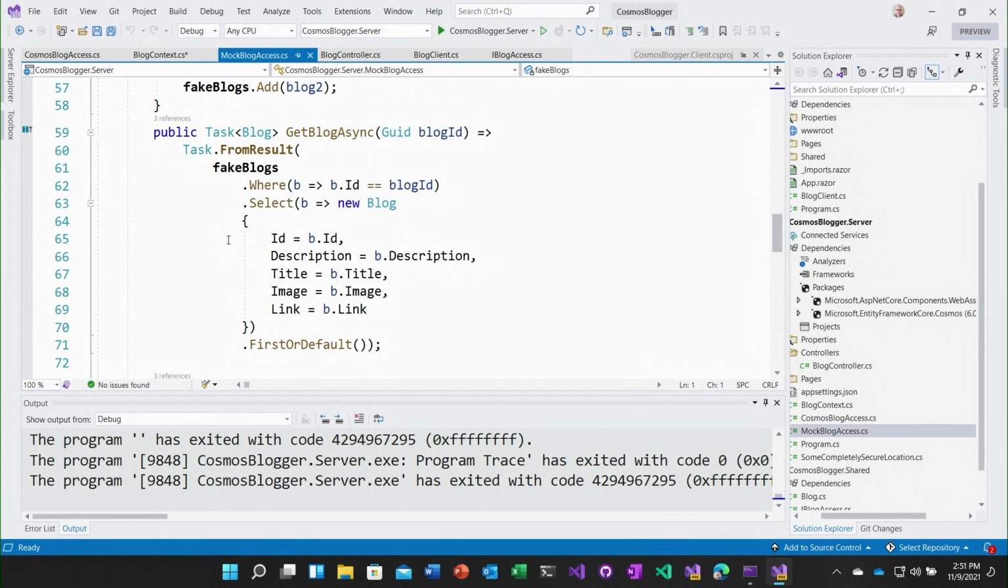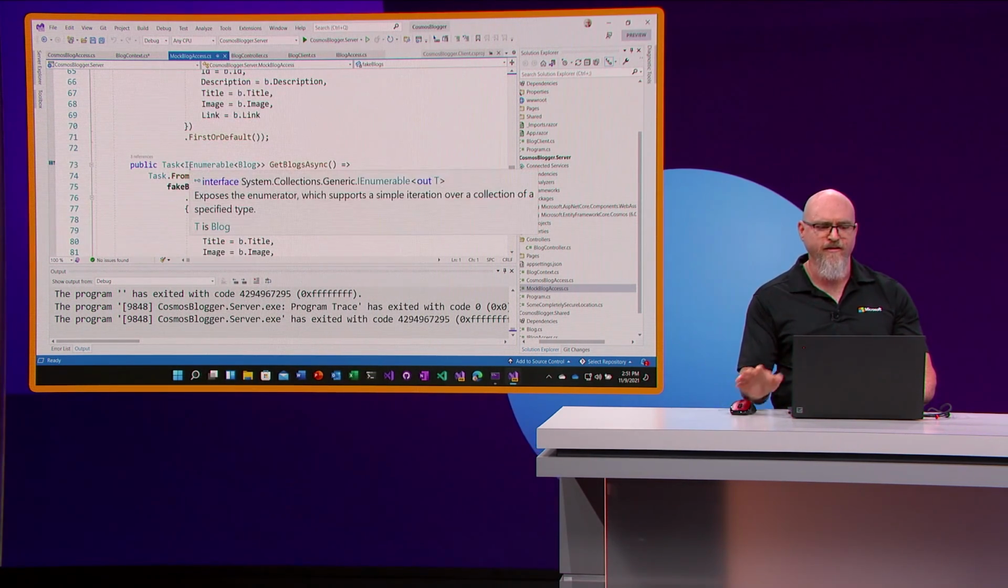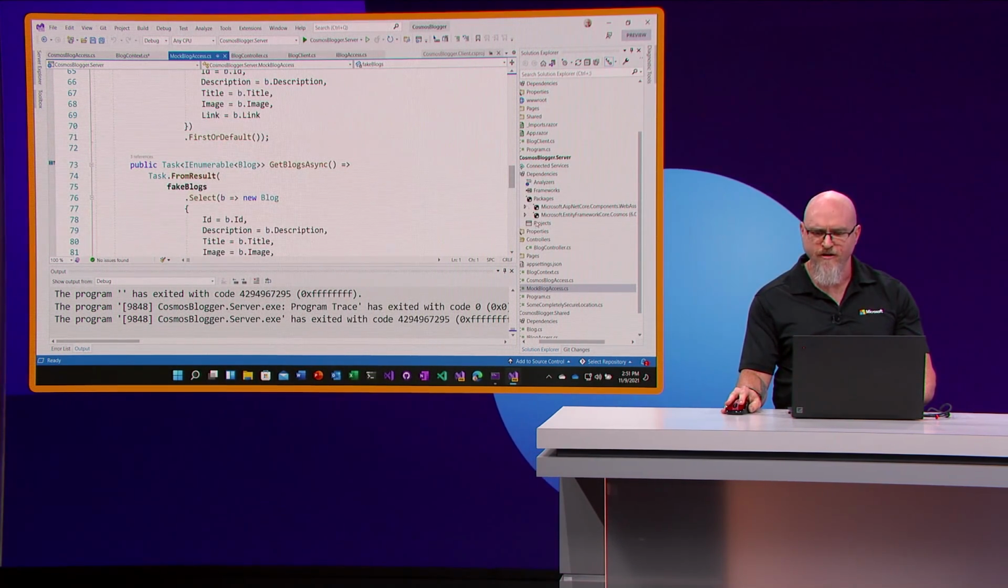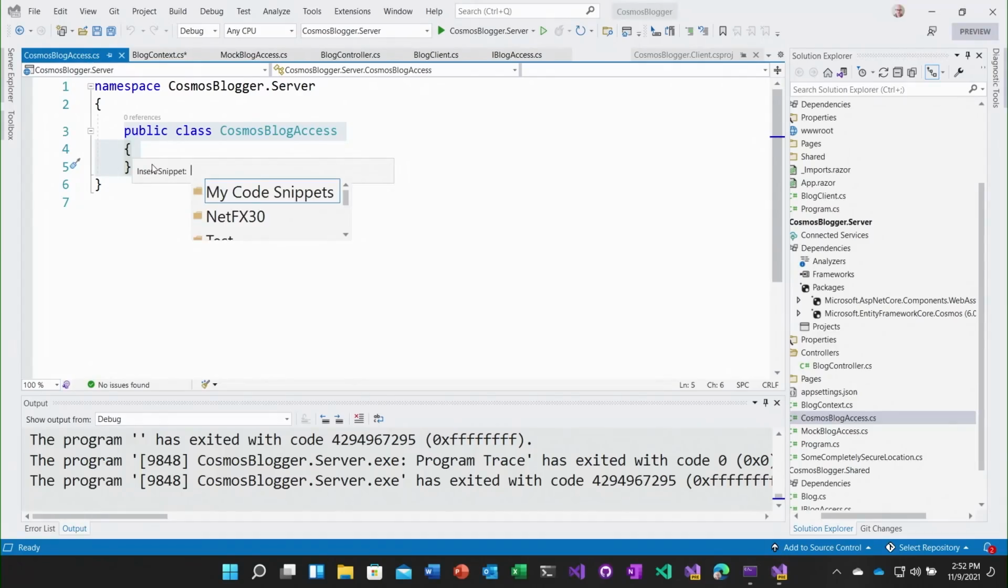Basically, the blogs contain all of the posts, and we don't want that to display. We just want the blog header information. So this projection just selects the pieces that we want. Now this is using fake blogs, this is LINQ to objects, but we can do the same thing with our actual interface to Cosmos DB. And let me show that.